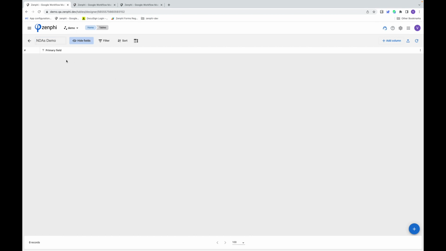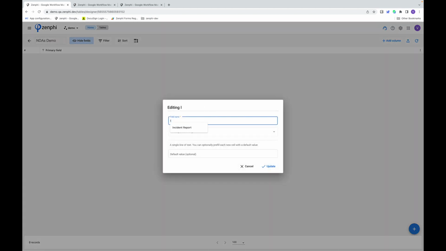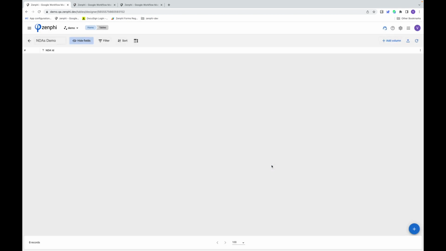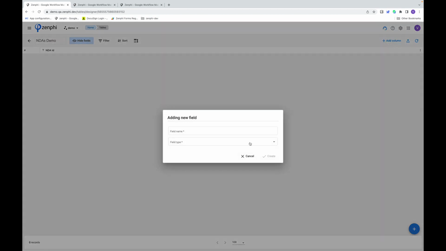When you create a Zenphi table, by default, you always get this field called primary field. You cannot delete this field, but you can edit it. For example, I want to rename it and call it ID or NDA ID. So basically, you can think of this field as a way to uniquely identify a new row added to this table. You don't have to rename it, but you can, and then you can come here and add more columns.